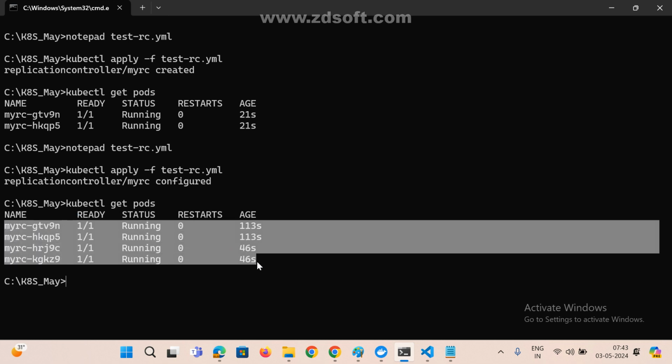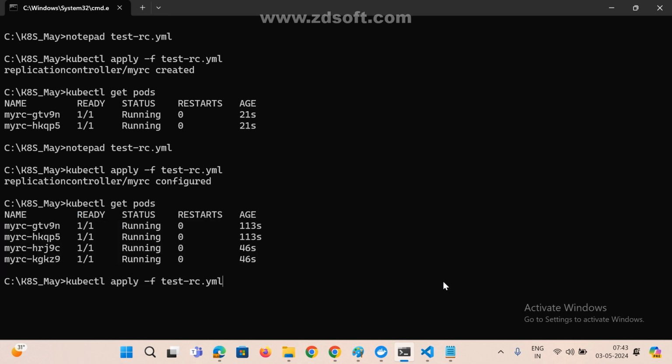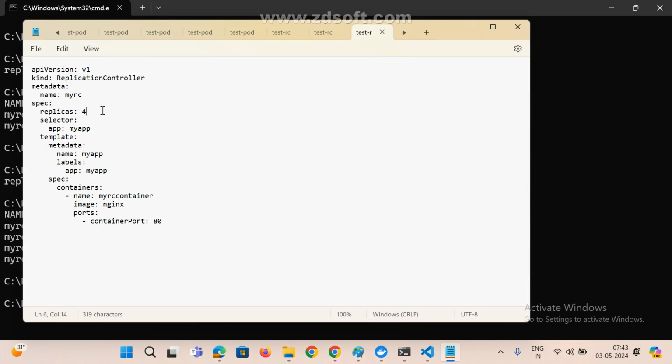Suppose I don't want four parts. Again I want to scale down. Now same story: if you go and edit this file, I don't want four, I want only one. One is enough. Okay. File, save.